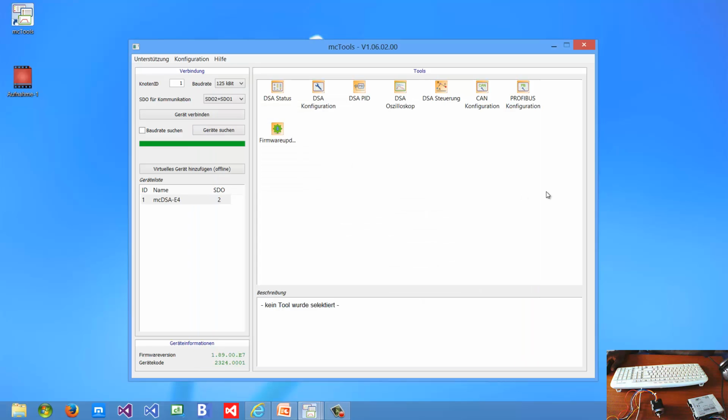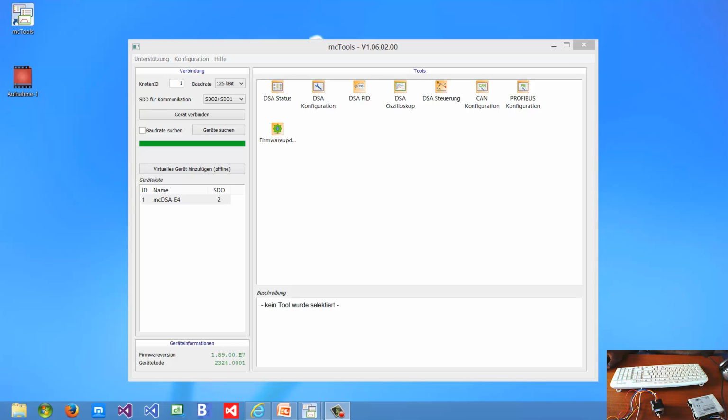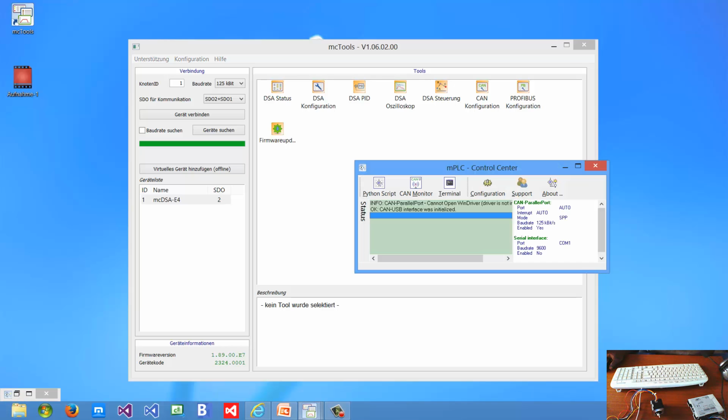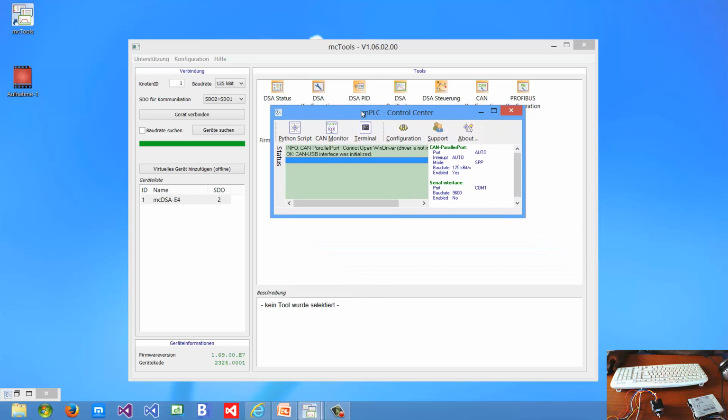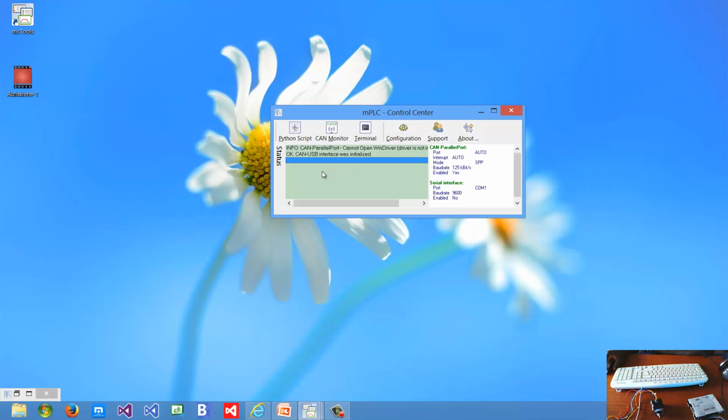And if I want to develop software, I use a program called mcDSA-E4. So I'll call this program mcDSA-E4, and a window is open. I close this window there. In order to develop a program, you use this button here, Python script.